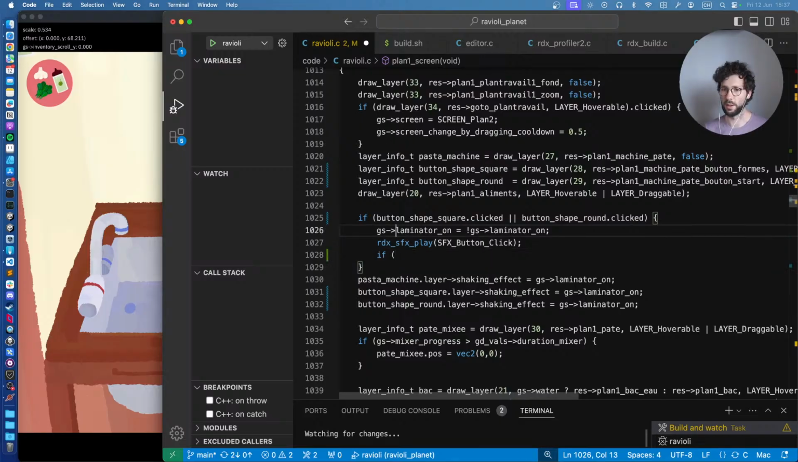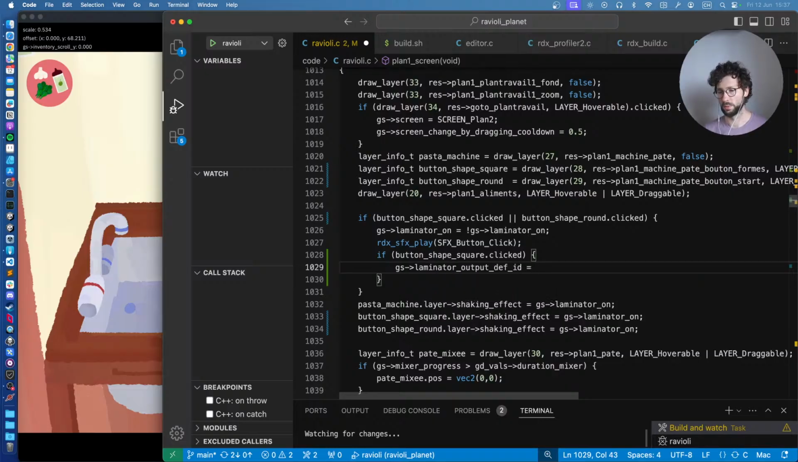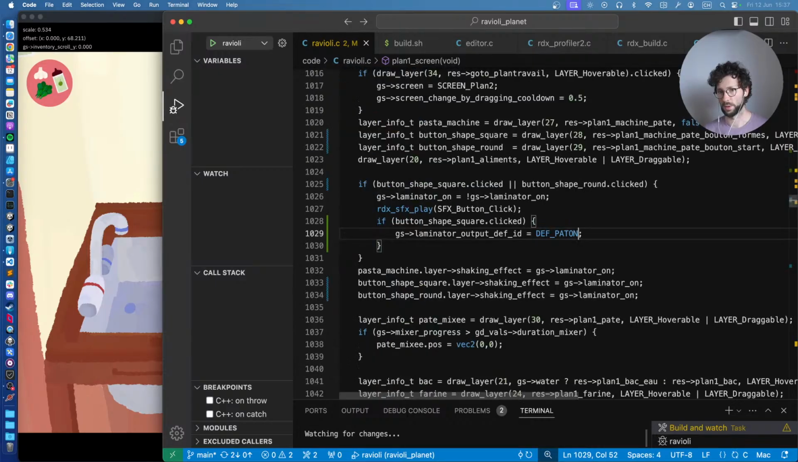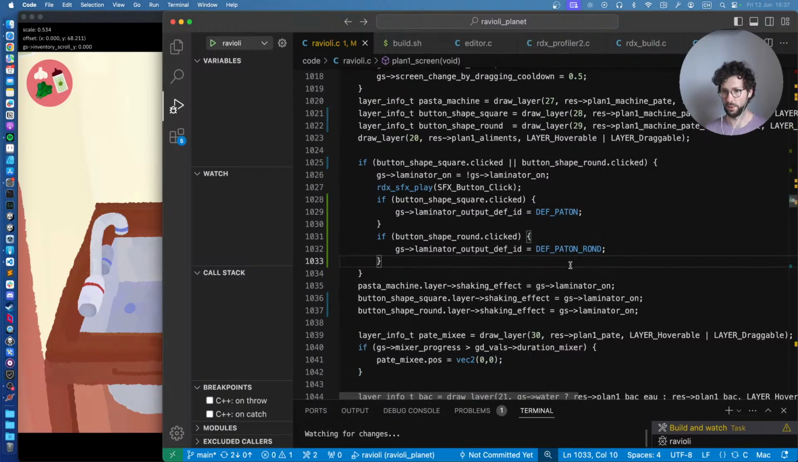And then additionally, if the square one is turned on, then we will set the laminator to bâton def or def bâton. Yes. And then if the round one is clicked, we set it to the other def ID. So basically it will produce the other type. I think that should be all that's needed.